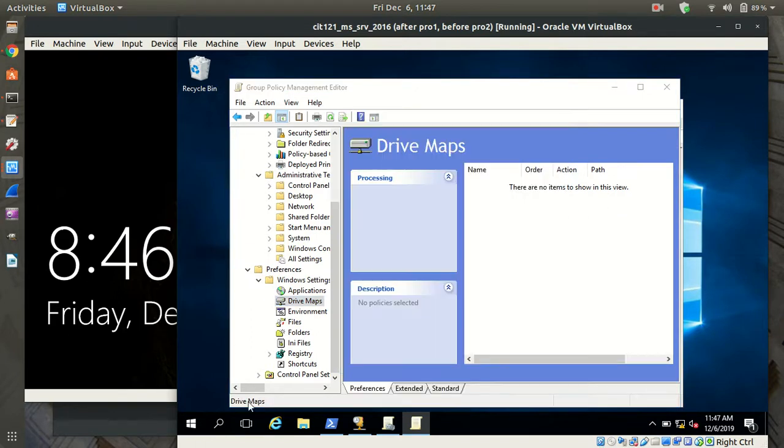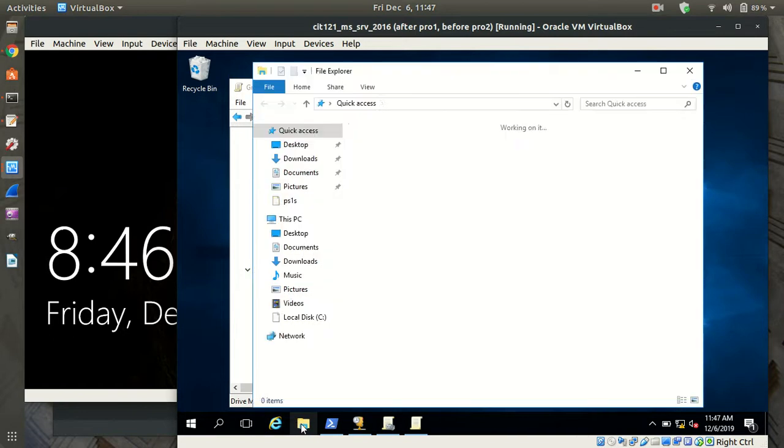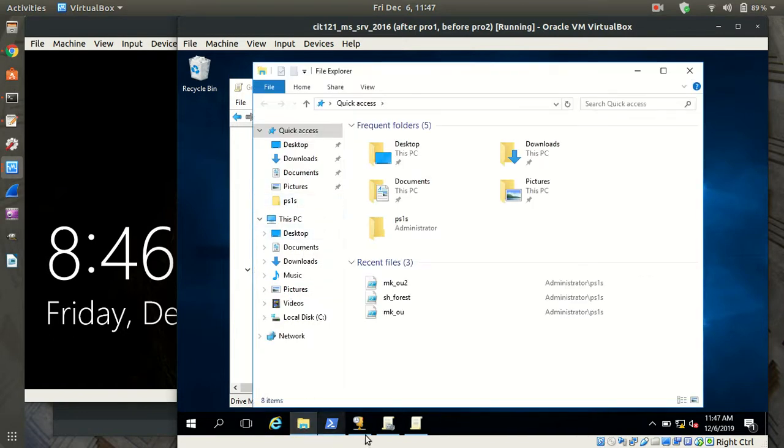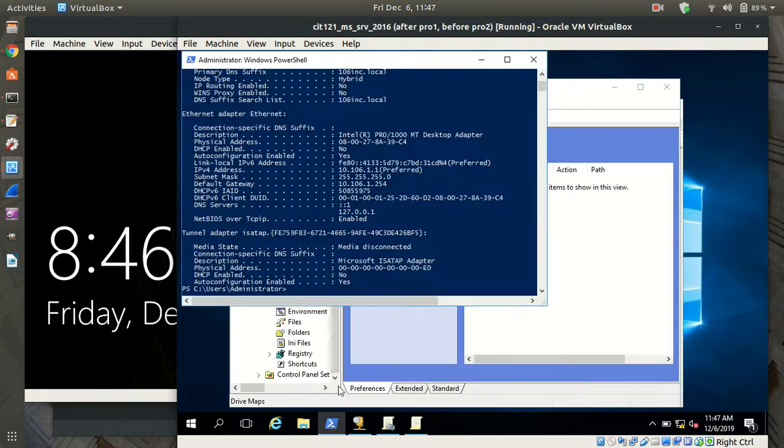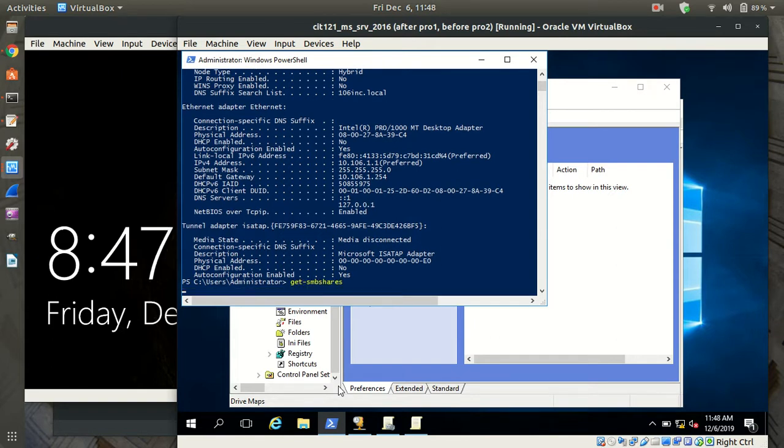We're going to give it the location of, and we have to give it the UNC path of my share, which I can. How about this? I'll do this much more slowly. I get SMB shares.